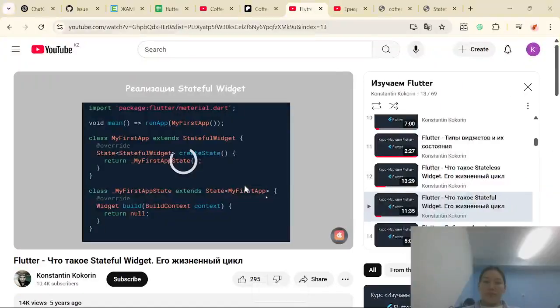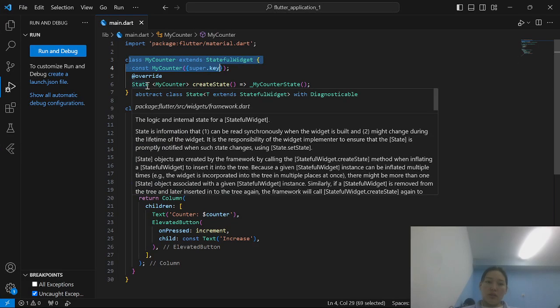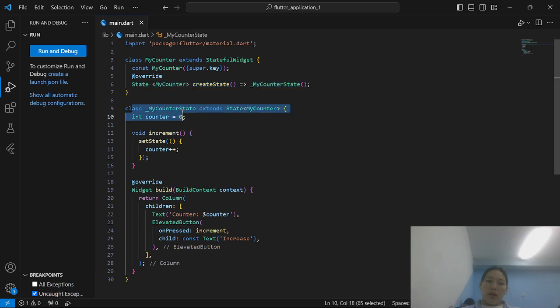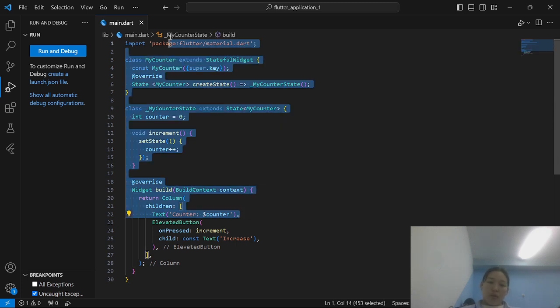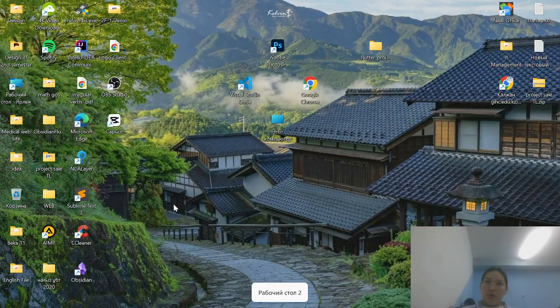Okay, in my project there is also the counter class and here is the state counter. Here I give the class. The build method can be called many times, unlike StatelessWidget. That's the lifecycle. For example, like this. Okay, so that's it for now. Bye.